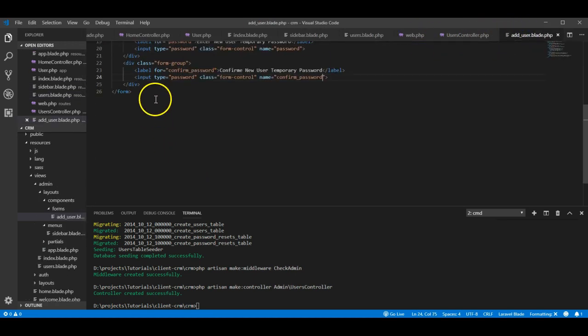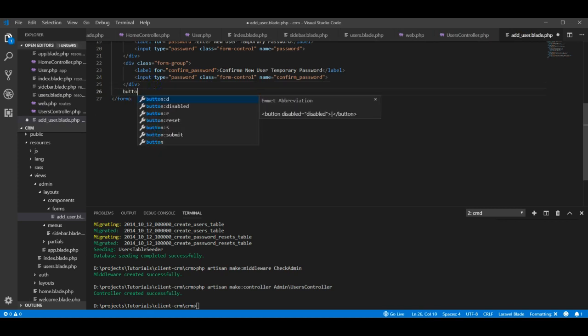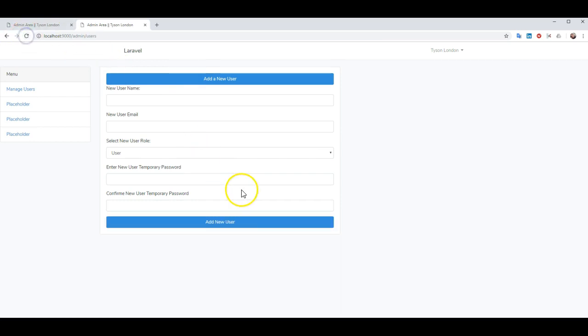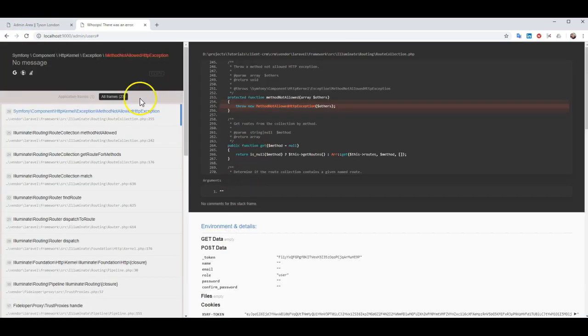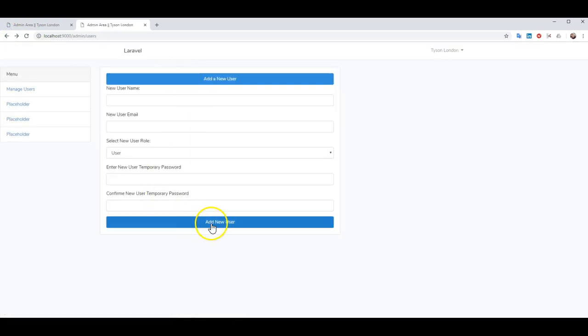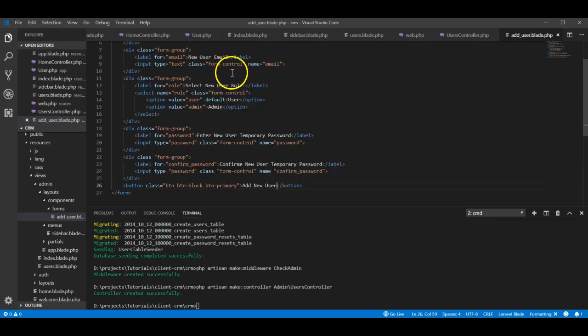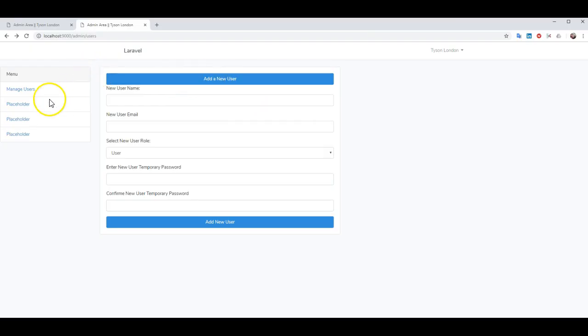Let's go add user, and then let's add a button down here with a class of button, and then btn-block, and then we'll also do btn-primary. Okay, and then we'll say add new user. We'll refresh that. Okay, perfect. Now this doesn't submit anywhere right now, or it shouldn't submit anywhere quite yet. New user form. Okay, perfect. So that's in there. That looks good.